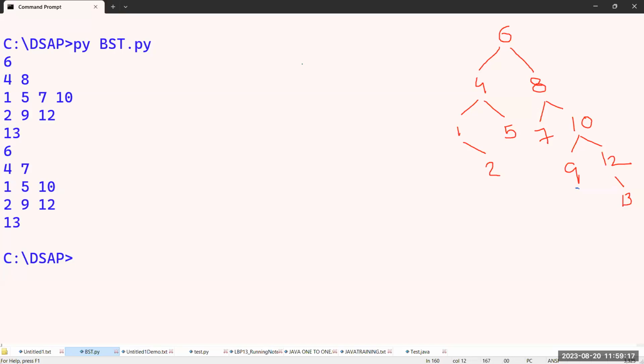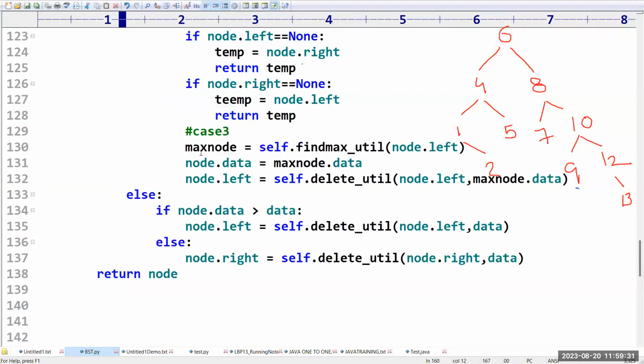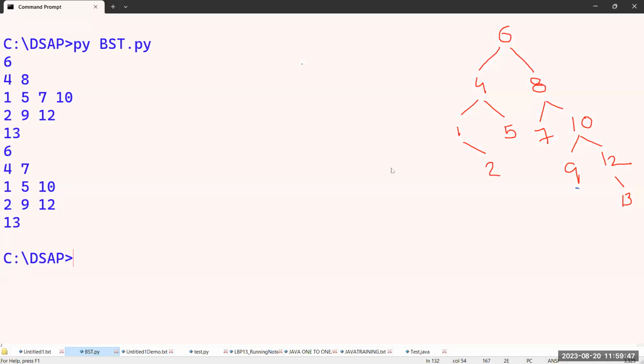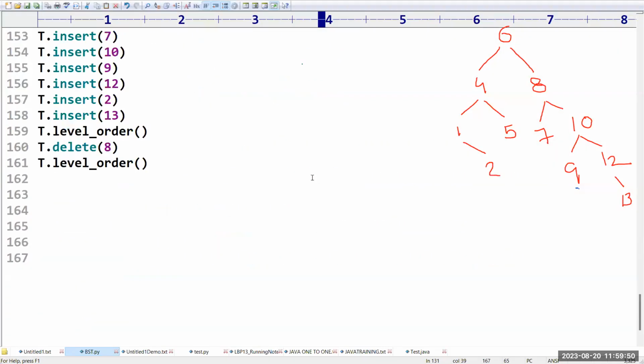So only that particular tree will be considered, or the whole tree will be considered after 8th node? After 8th node, only 8th left subtree will be considered. Remaining things it won't consider. That's what we have passed here, right? In the program, if you see the code, first we are finding the maximum node, right? So we are finding the maximum node of the left subtree of the node which you want to delete. If I'm deleting 8, its left subtree I am passing as argument to find the maximum. Got it? Yeah.